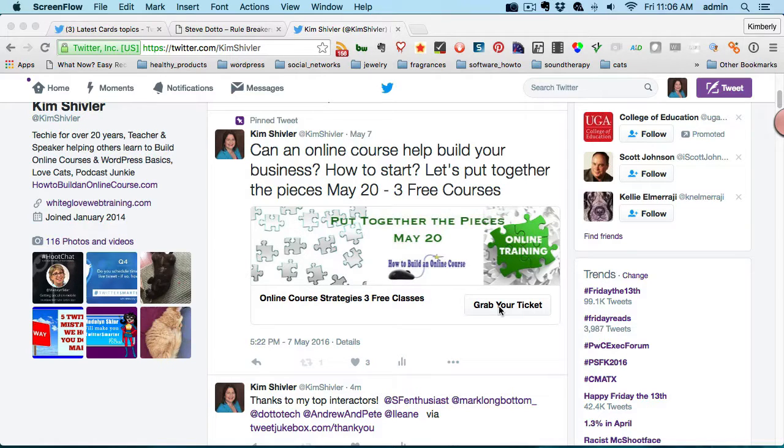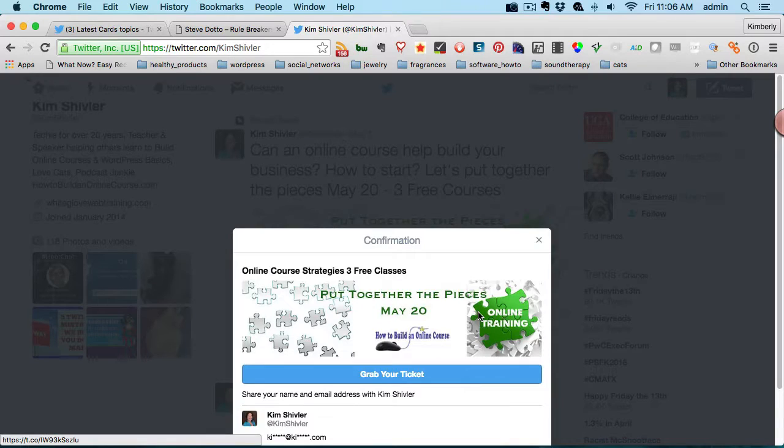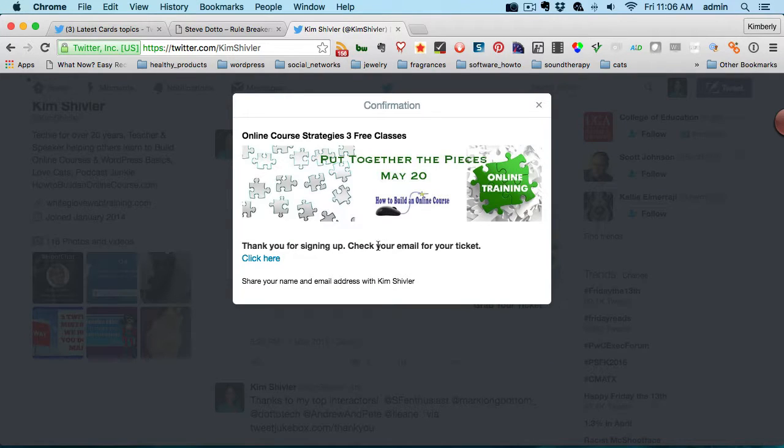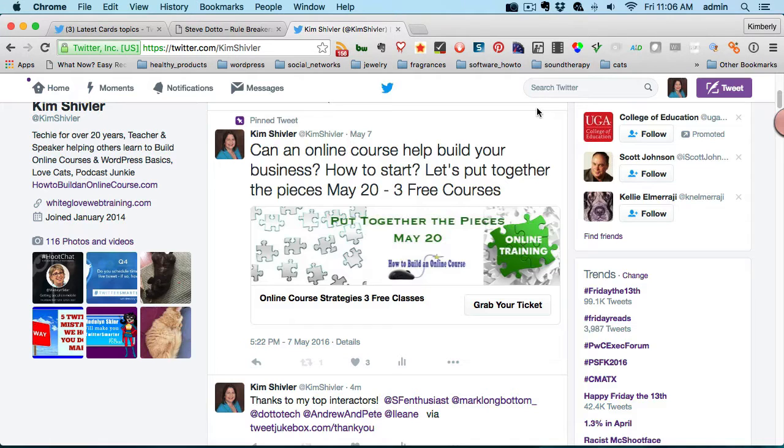So if they click on grab your ticket, it makes them confirm that they want to grab a ticket, that they're going to share their username and email address with me. And if they want to view my privacy policy, you do have to have a privacy policy to create this, then this is where they would click. So then if they grab the ticket, thank you for signing up, check your email for your ticket. And all that was done right within my Twitter account. So let's look at how to do that.